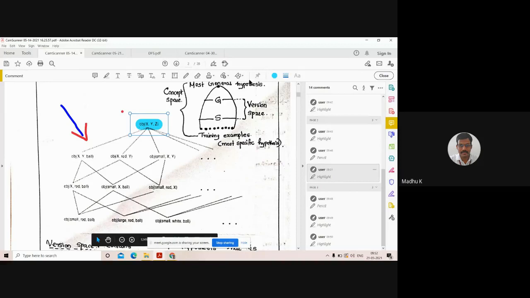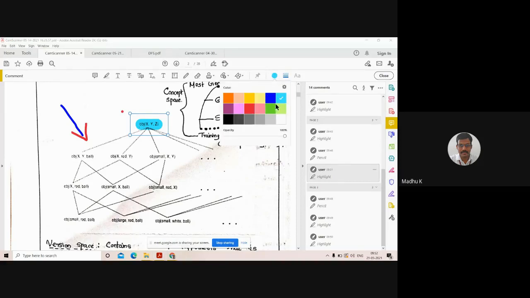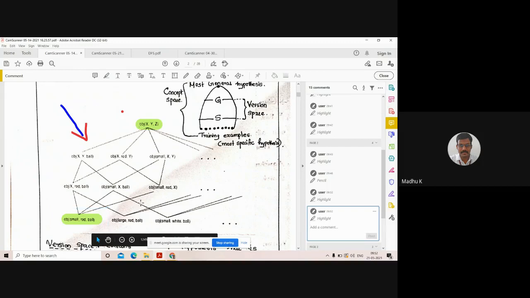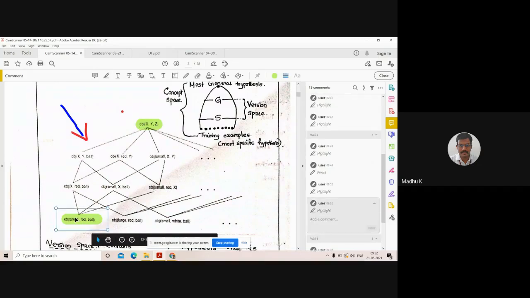Then another concept is, which is the most specific hypothesis? I'm defining two terms. Most general hypothesis I defined. Which is the most specific hypothesis? This one. You can note here, this is the bottommost hypothesis. The bottommost hypothesis is called the most specific hypothesis. It contains no variables.